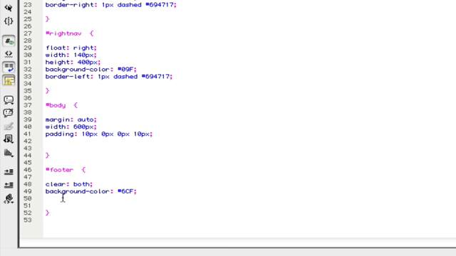Lastly, we'll see our footer here, and this is very important. Clear both. What does this do? When you type in clear, colon, space, both, and then close it out with a semicolon, this clears both the right and left nav because you want your footer to go ahead and scale across your whole web page. And then I just applied a nice background color to my footer.